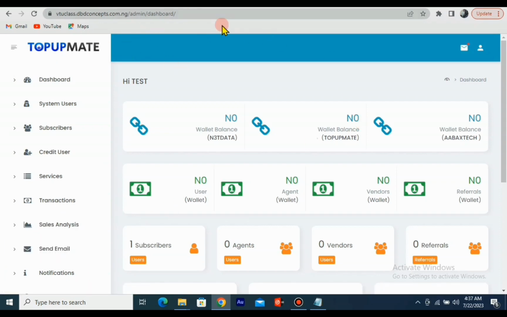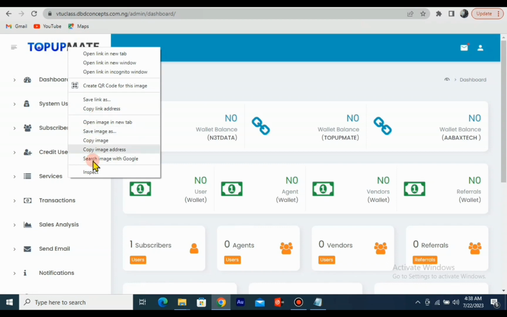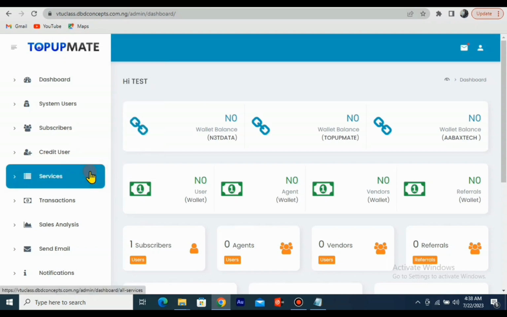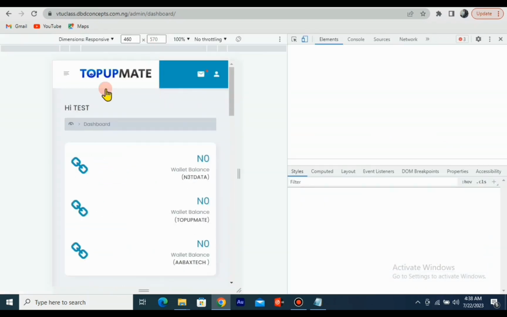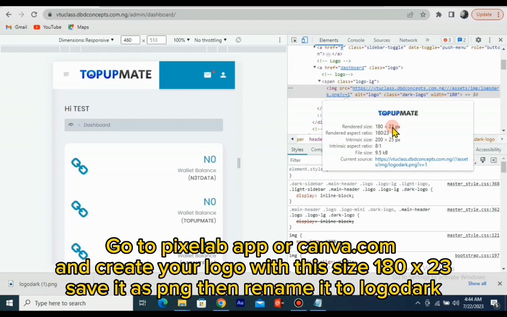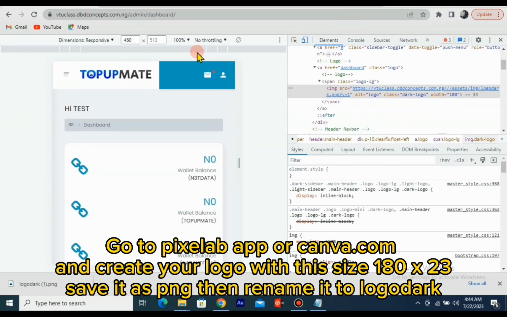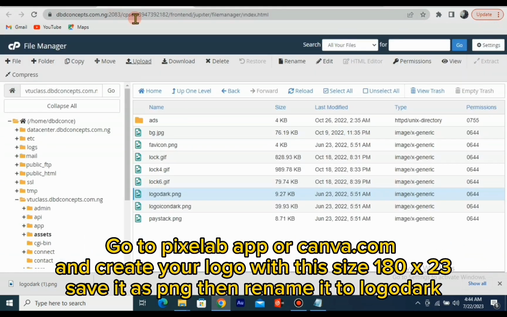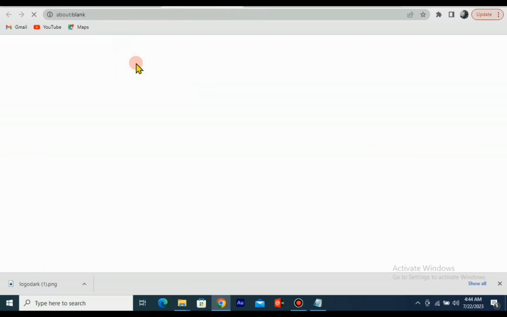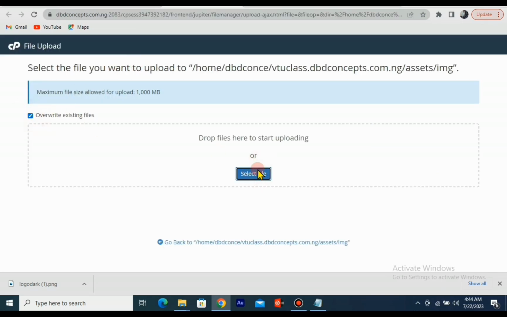Okay. Let's do something now. Let's change the logo. You can change it, or you may leave it. This is your admin area, so it's only you that can have access to this area. You can use this size. Go to your Canva and use the same size to create it and then upload. Whenever you want to upload it, rename it as this one, logo tag, and make it a PNG file. Then click on overwrite and upload it.